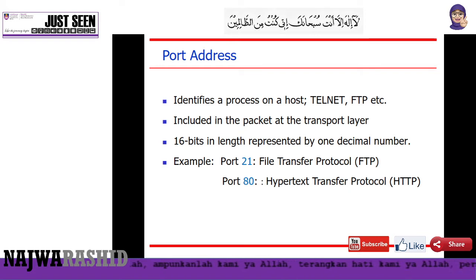So in this video we will discuss the port address. Logical address and physical address are two types of addresses that we have learned before. So in this video we'll focus on the port address. Physical address will change when the data travels from one device to another device. However, the logical address will still remain. How about the port address? Why do we need a port address?